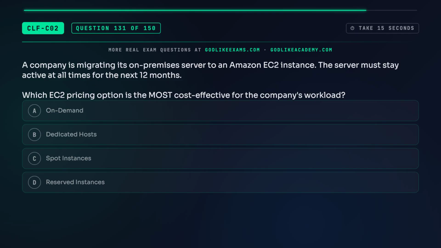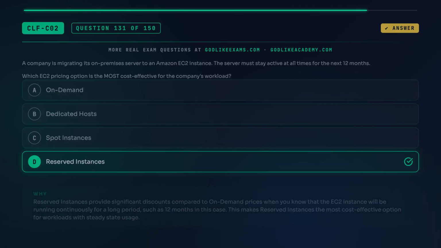Question 131. A company is migrating its on-premises server to an Amazon EC2 instance. The server must stay active at all times for the next 12 months. Which EC2 pricing option is the most cost-effective for the company's workload? Option A, on-demand. Option B, dedicated hosts. Option C, spot instances. Option D, reserved instances.